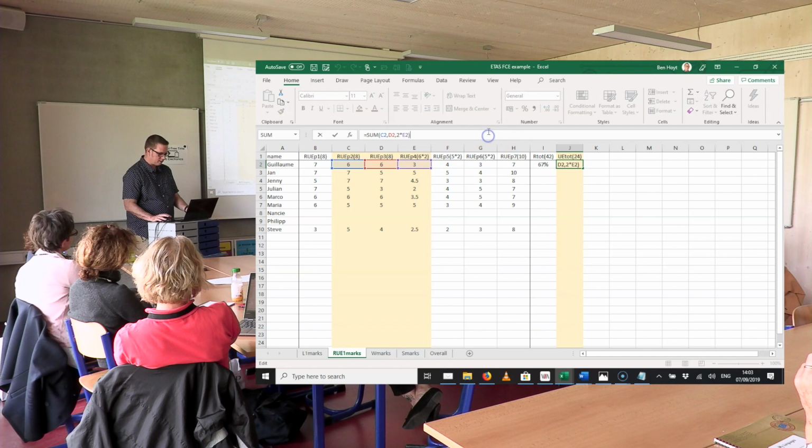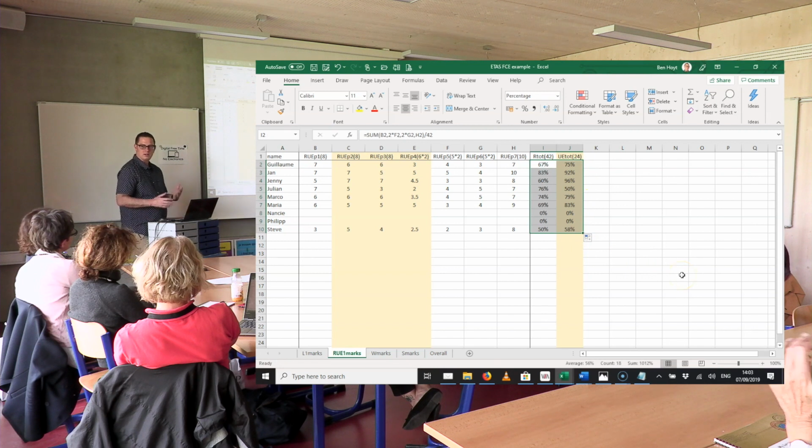And let's divide by 24. And we'll also make it a percent. Well, Guillaume looks like he's going to make it. And then you just complete it with the rest of your students.